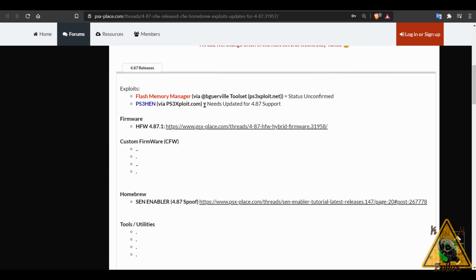It could be a couple of hours, a few hours, a couple of days, a few days, a week, who knows? So you just need to be a little bit patient. For those of you on custom firmware, if you are on KEX, you do have an option, and that is Send Enabler. It's been updated to 6.27, which allows you to spoof to 4.87.